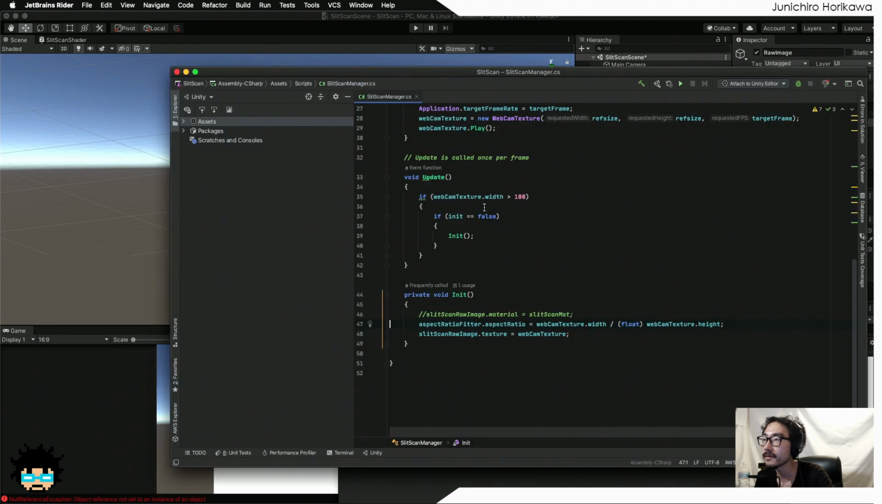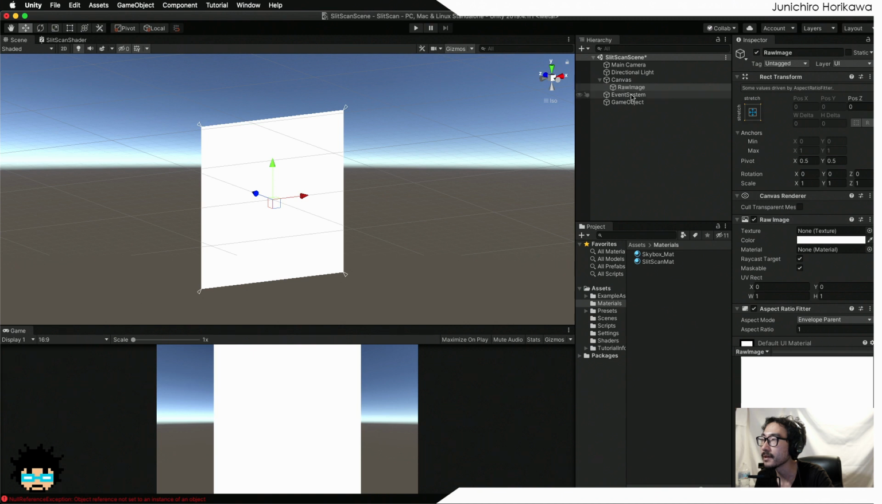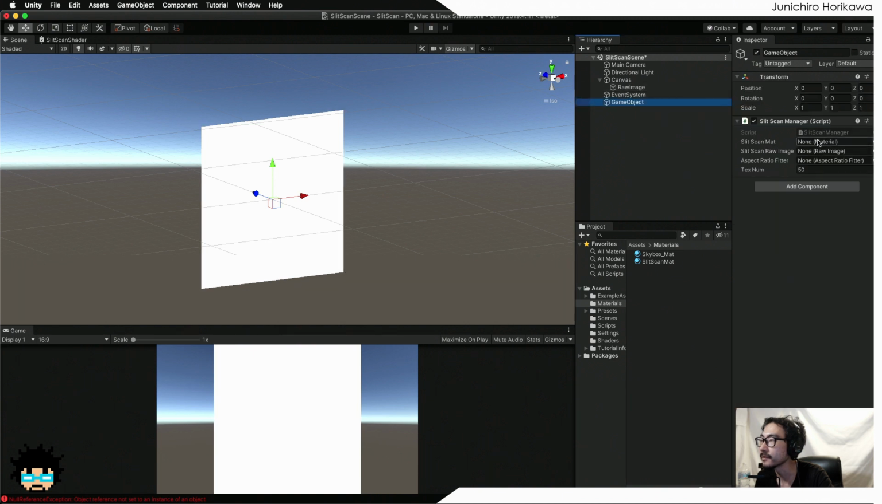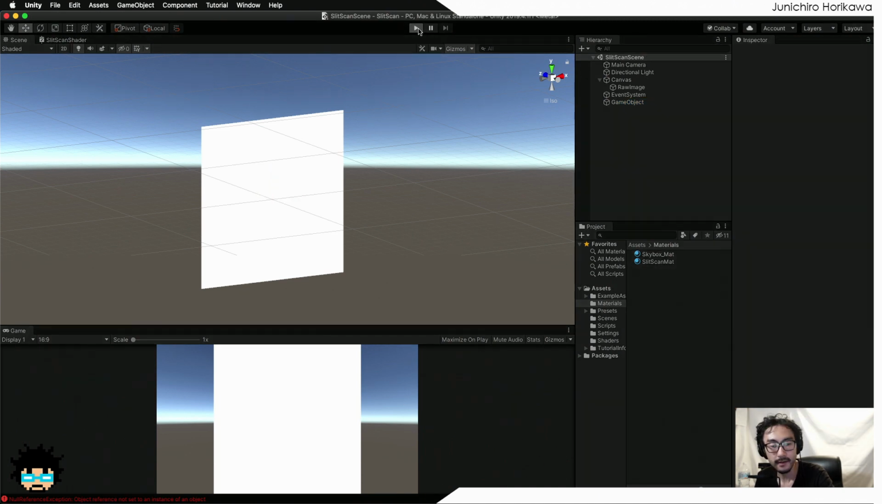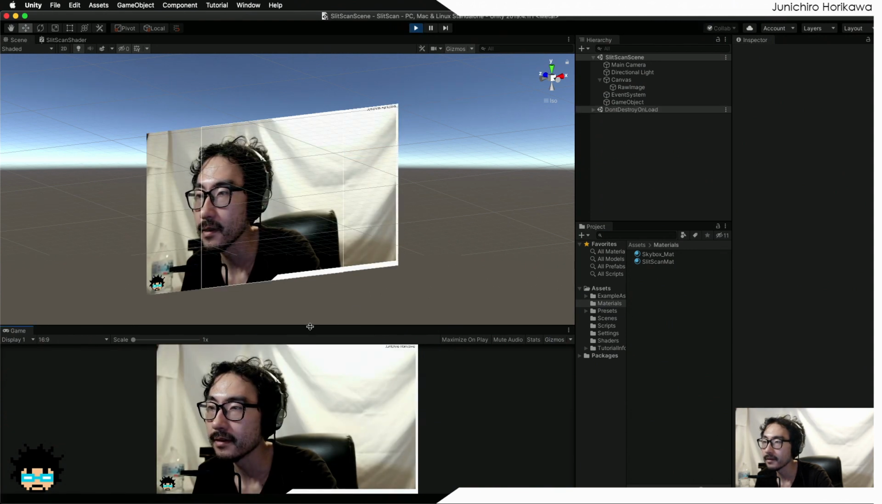Okay, well, I forgot to put those serialized fields. So for the slit scan material, I'm going to input this one. For the row image, this one, and the aspect ratio, which is inside the row image as well. So drag and drop that. Okay, that should be enough. Let's play again and see if I see anything. All right.